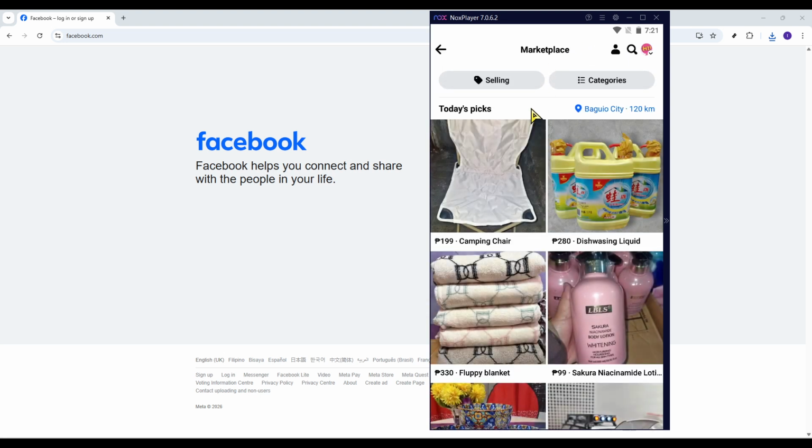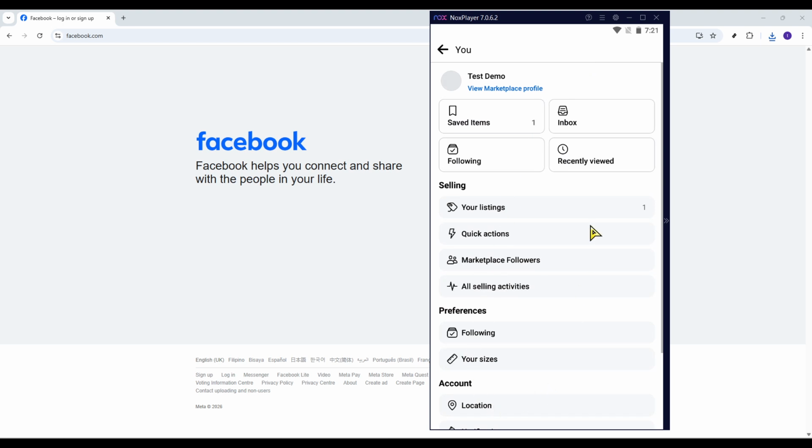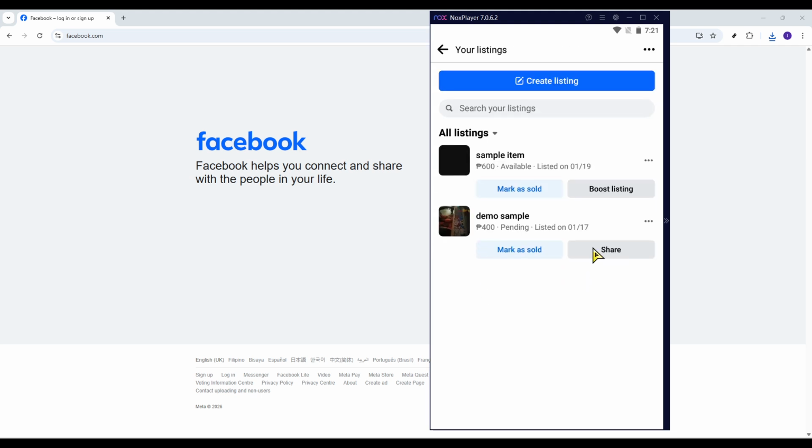Inside Marketplace, go to your profile by tapping the profile icon at the upper right. This takes you to your personal Marketplace hub where you can manage everything you've listed. Next, tap Your Listings. Here you'll see all the items you're selling along with their status. Find the specific item you want to update and tap it to open its details page.